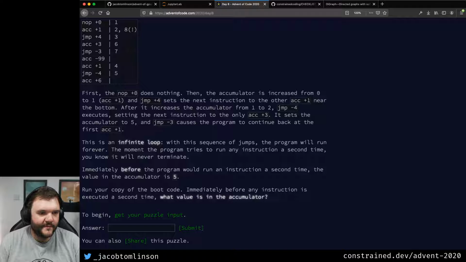The program will run forever. The moment the program tries to run any instruction a second time, you know it will never terminate. Immediately before the program will run an instruction a second time, the value in the accumulator is 5. Run your copy of the boot code. Immediately before any instruction is executed a second time, what is the value of the accumulator?